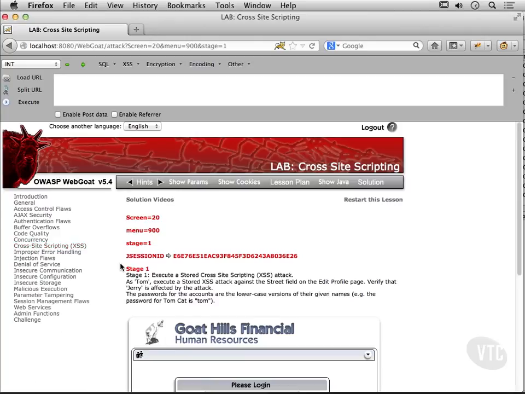So you can see there's a lot of different lessons in WebGoat, and again, you can do hints, and it gives you ways of looking at parameters and cookies without actually using something like Tamper Data or the Z-Attack proxy or Burp Suite or something like that, which would also give you the ability to look at parameters and cookies and session IDs and so on.